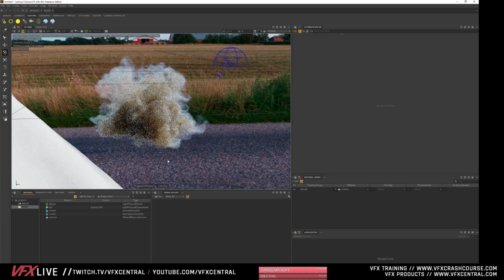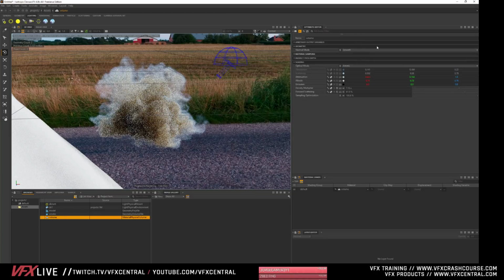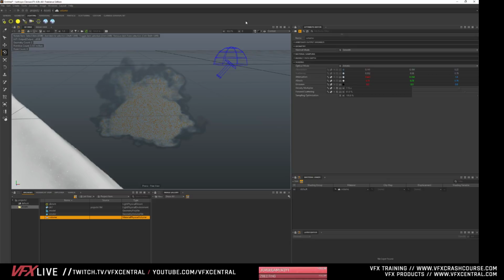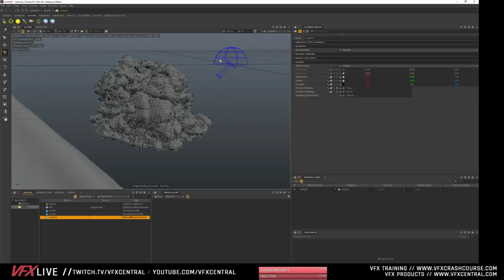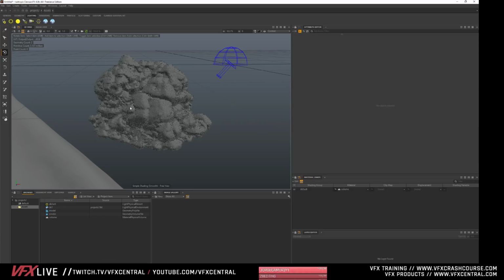Again, sorry if my computer keeps slowing down when I'm doing this. There's just a lot going on. So we could also look at this in previs mode, and here's what it looks like in smooth shading. So you kind of see it as a blob, and that's also kind of helpful.